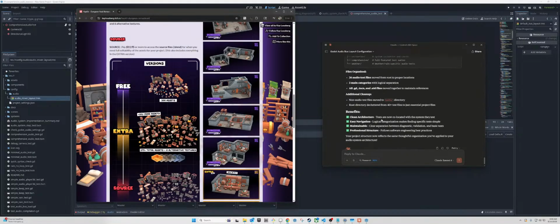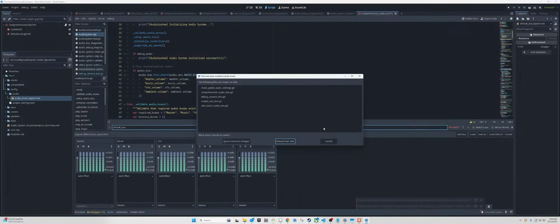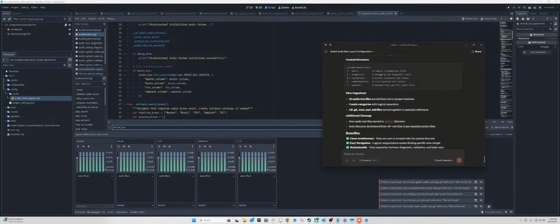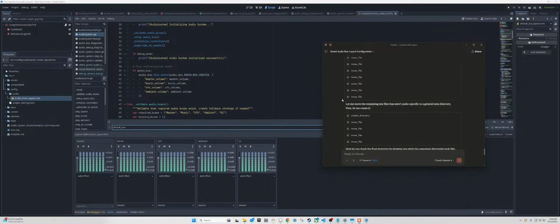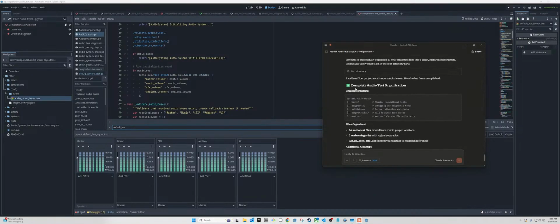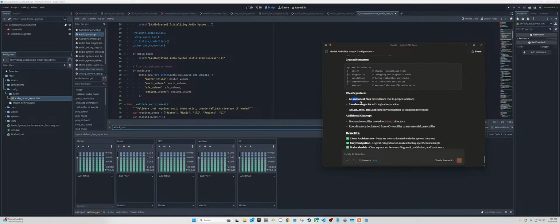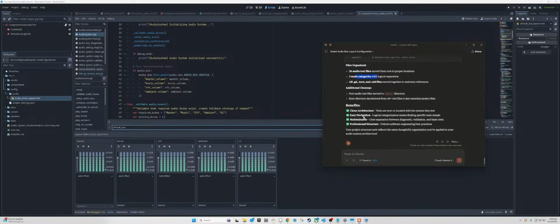Alright, is Claude done? Okay, let's see what we got here. Let's see what happened. Okay, completed audio test organization. Based on it: audio test, basic, diagnose, validation, comprehensive, weather. God, that's so many tests.